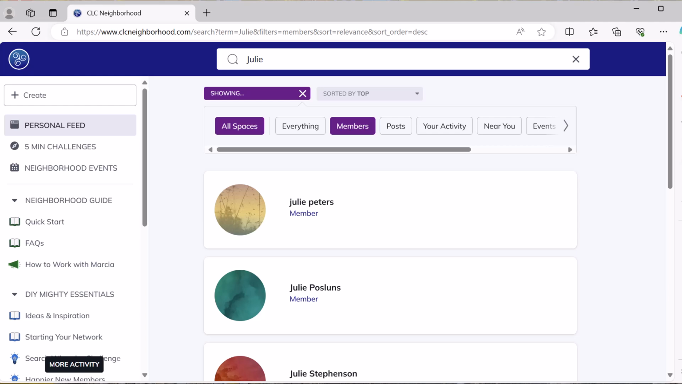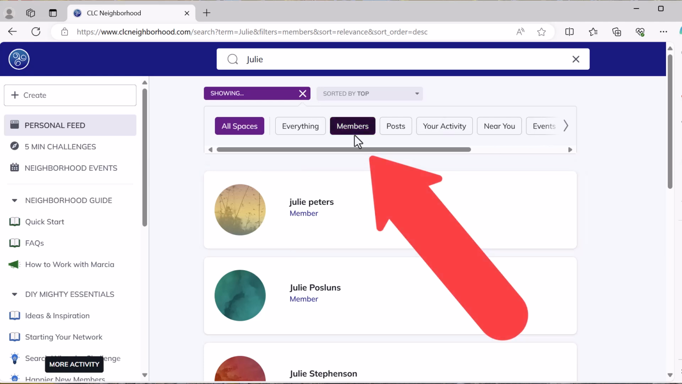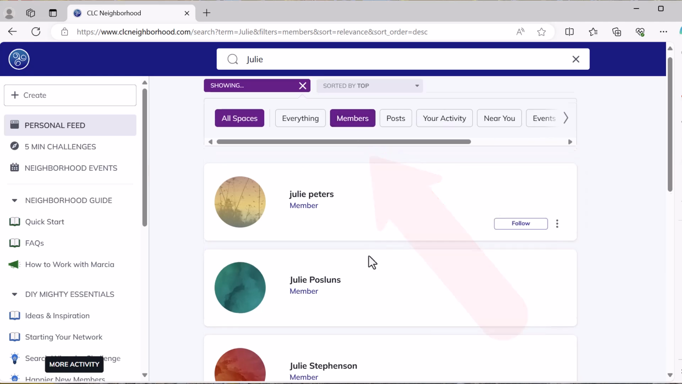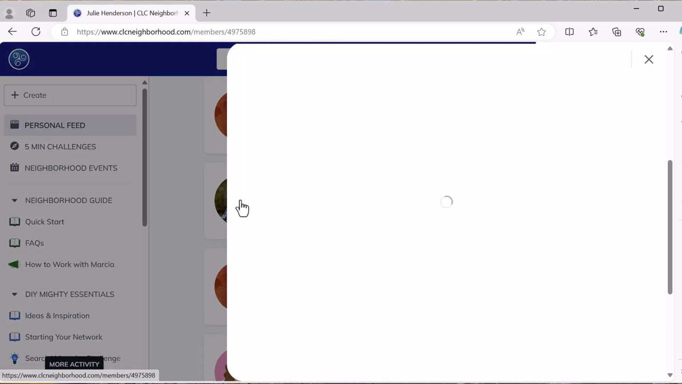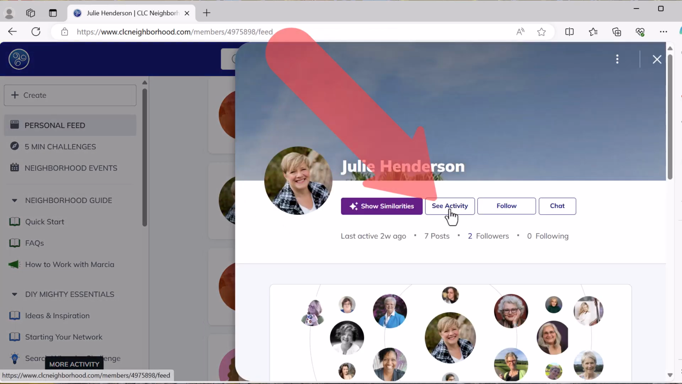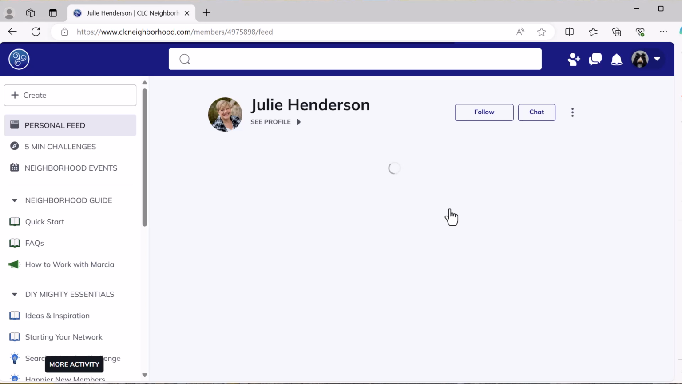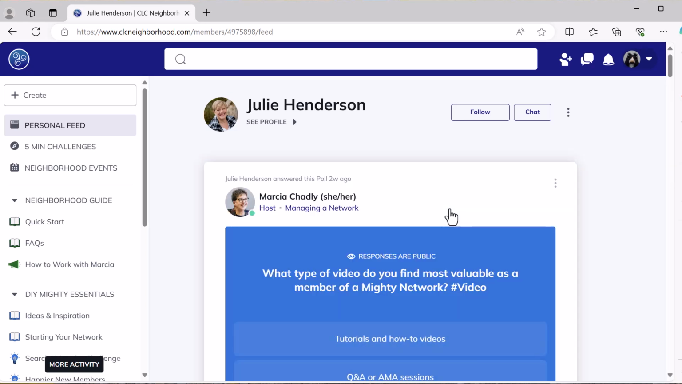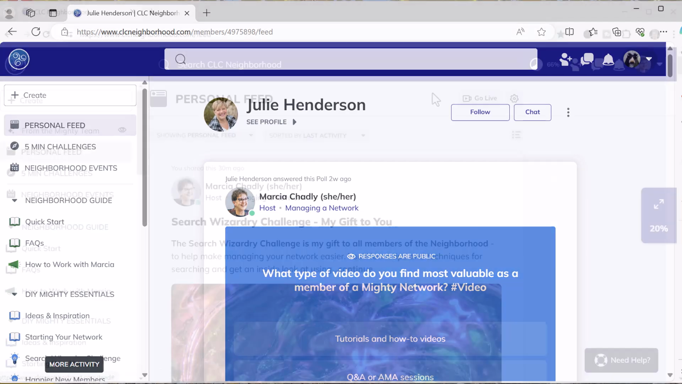You can use search to find a member and even their activity, the things that they've posted. So use the members filter in the browser, find the member you're looking for, open their profile and click see activity, and now you'll be able to see the different posts that they've interacted with, commented on, and posted.